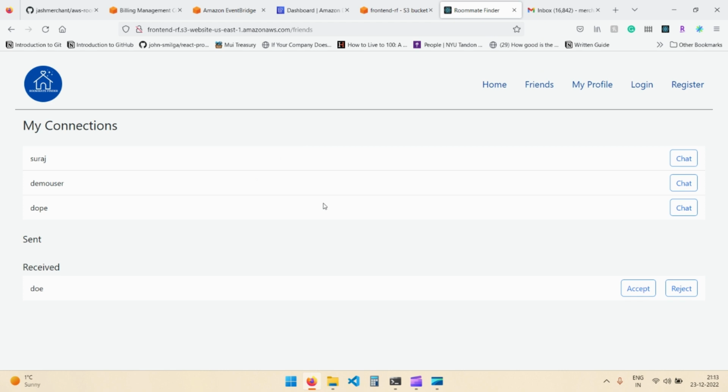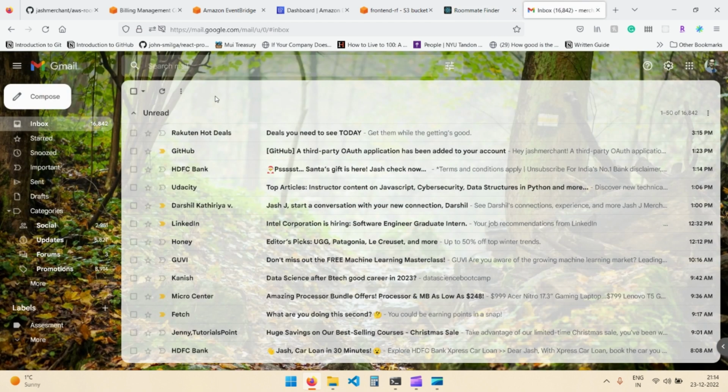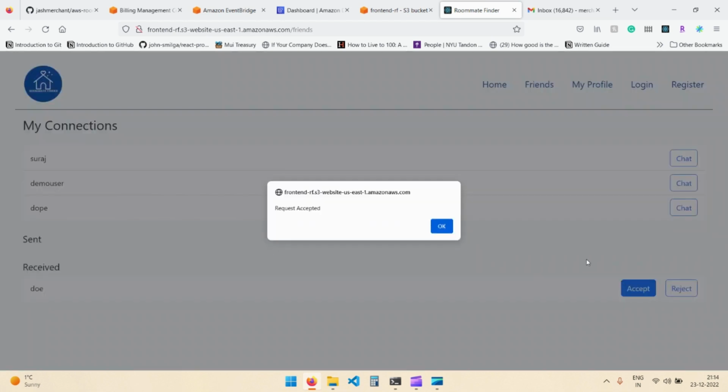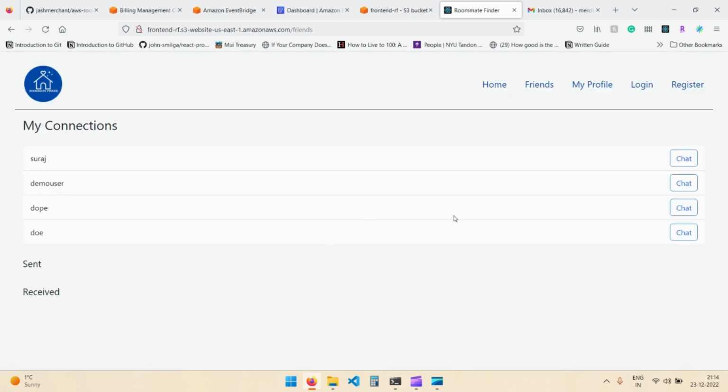Also, after a request is received, we have configured an EventBridge event which triggers SES to send email every 1 minute. So we should be receiving an email regarding the request which was received. In the meantime, we can just go ahead and accept the request. And after accepting, we can see that Doe has been added under the list of connections.